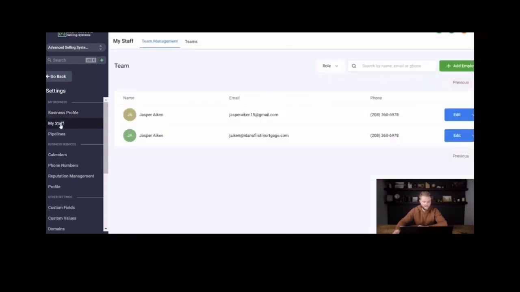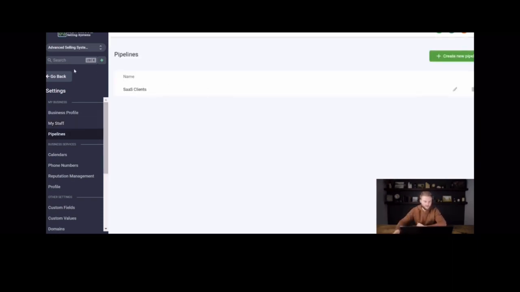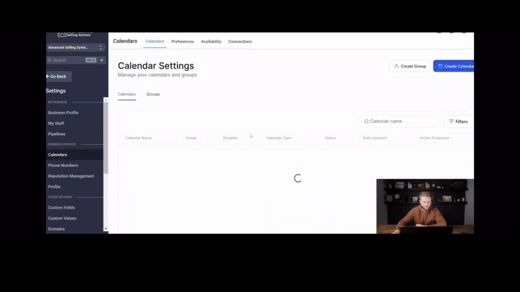And then you can go to My Staff and you can add in different team members. If you want multiple people to be able to log into this account, you can go in and create different users, and then you can give them different usernames and passwords so that they can log into the same account but under their own information. And then also under settings, you can go and manage your pipelines like we could under the opportunities tab. You can go and manage your calendars as well.